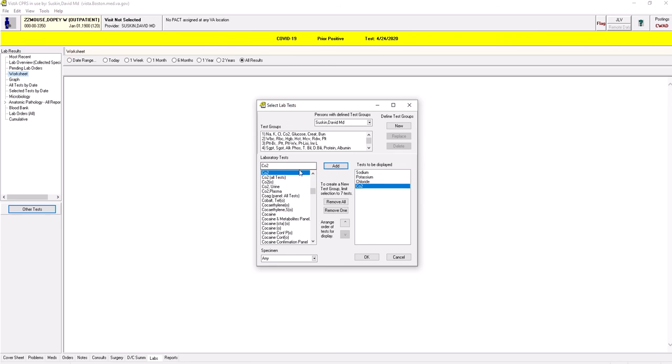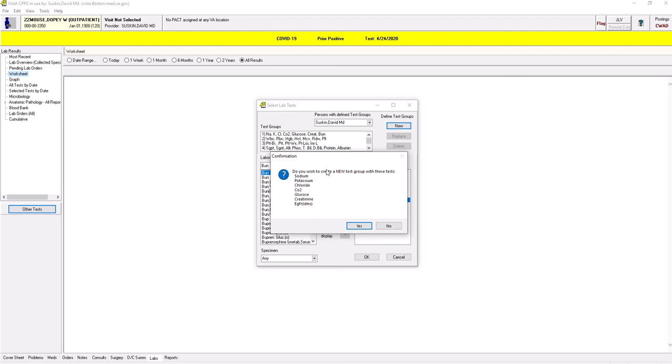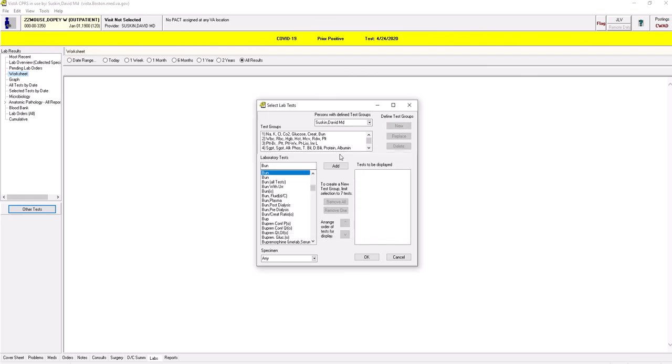CO2, Add. Glucose, creatinine, BUN. Okay, so now you have a Chem 7, and what you can do is, if you wanted to create this as a worksheet, you would click New, and it's going to say, do you wish to create with the following test? You would hit yes, and then that would create a worksheet for you. I'm going to click no because I don't want to do that. But that's how you create a worksheet.